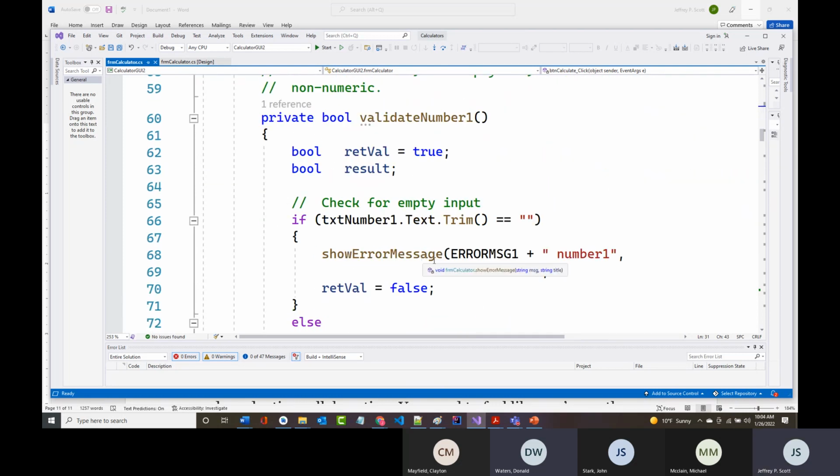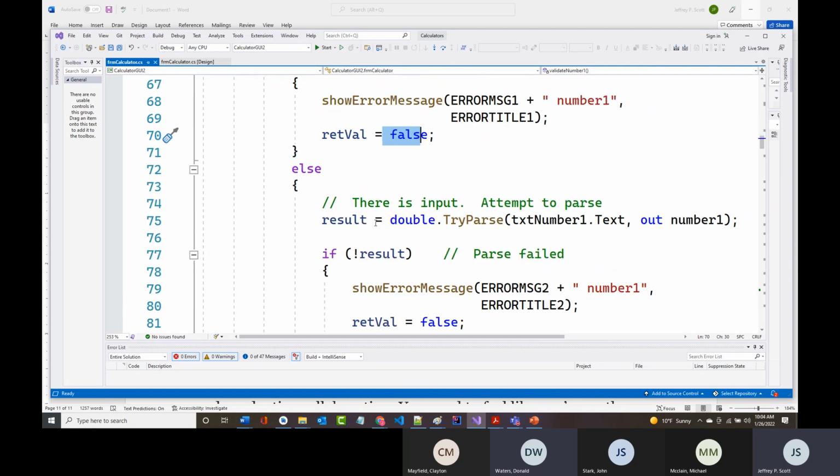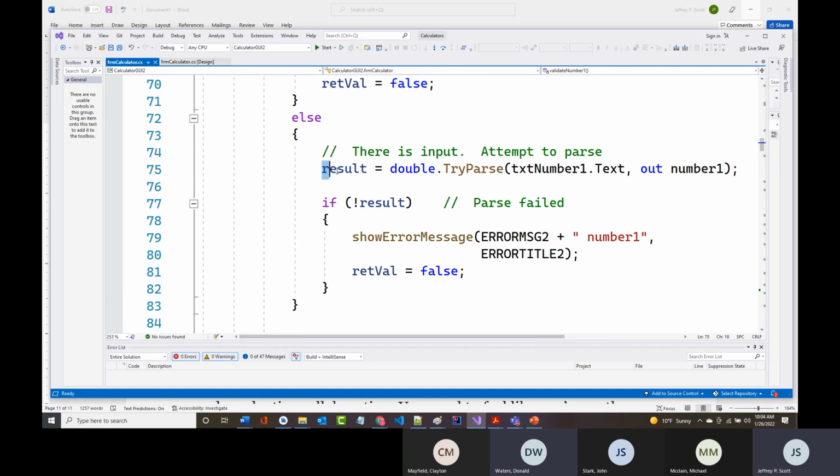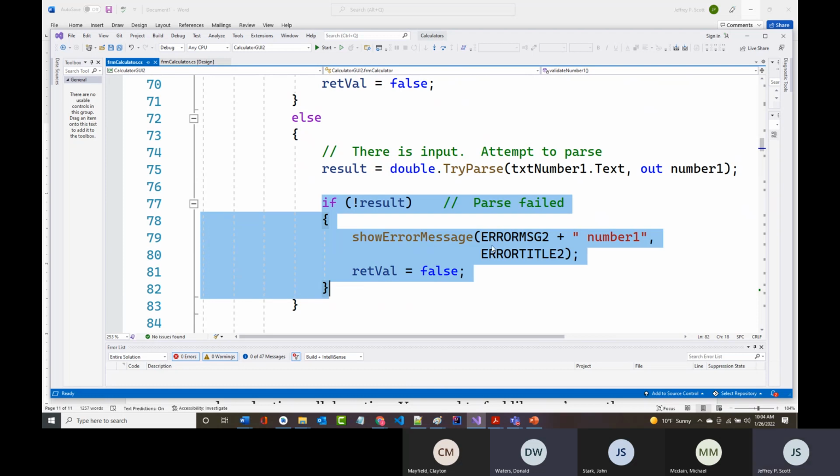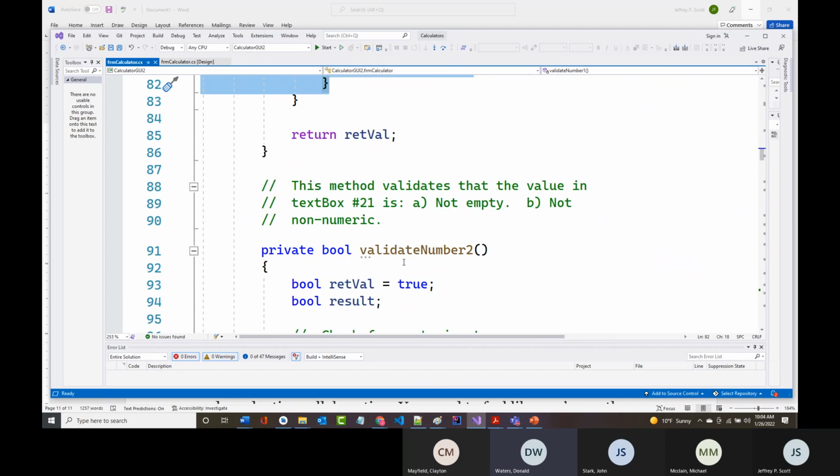Well, there it is. I'm saying if there is nothing in it after I trim it, give that first error message, which will say basically no input for number 1, and then we'll have our title and we'll set ret val equal to false. Otherwise, there's something in there, so we're attempting to parse it. If the parsing failed, we're giving the second message, which will say non-numeric input for number 1. Then we come down to here, and we just return ret val.